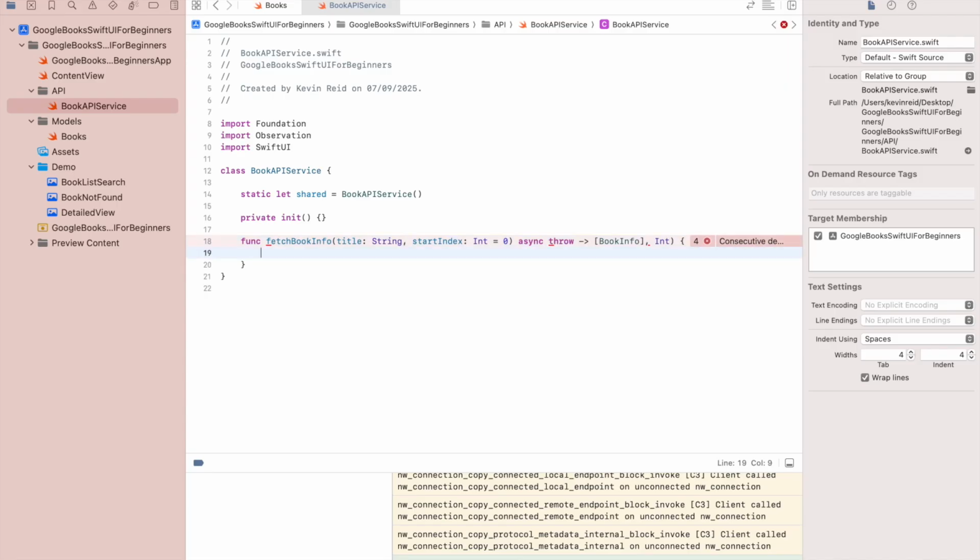And then int. And this method can also be used for pagination as well.